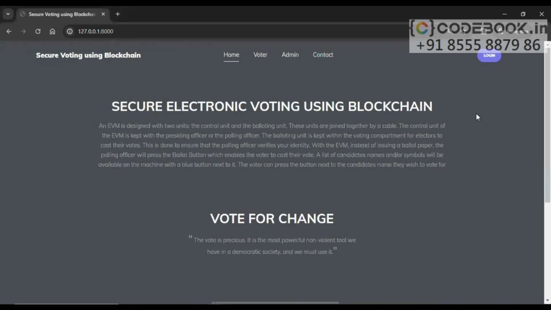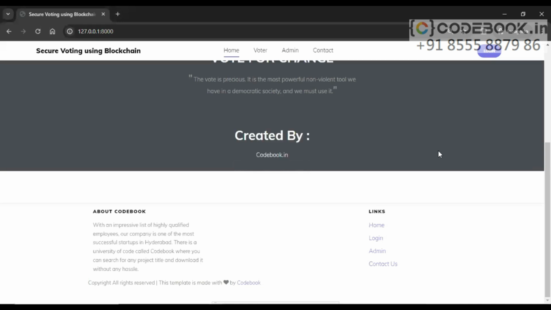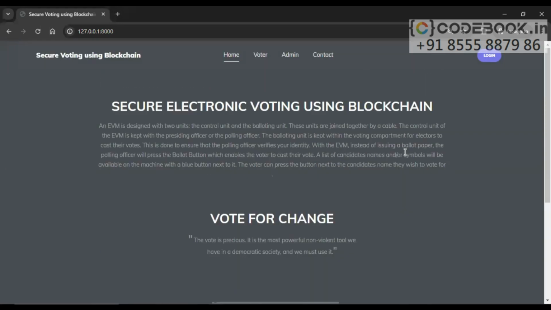So let me tell you what are the technologies we are using in this project. For front-end development, we have used HTML5, CSS3, and JavaScript. For backend programming, we are using Python along with the Django framework. And database, we are using MySQL. Technology is blockchain.